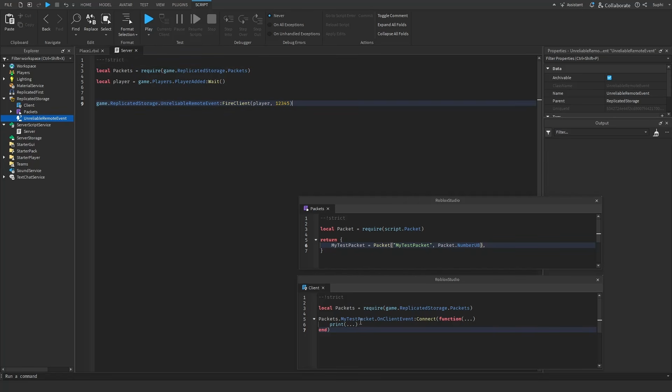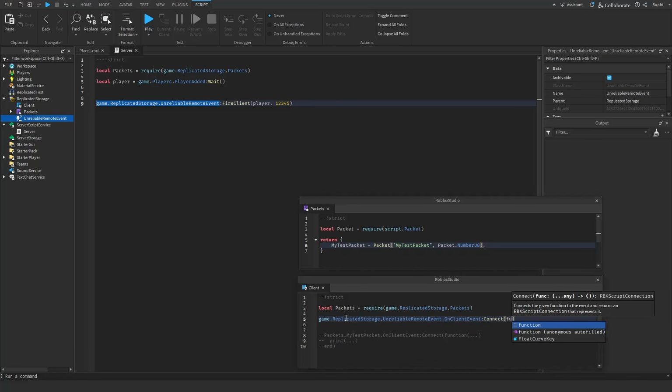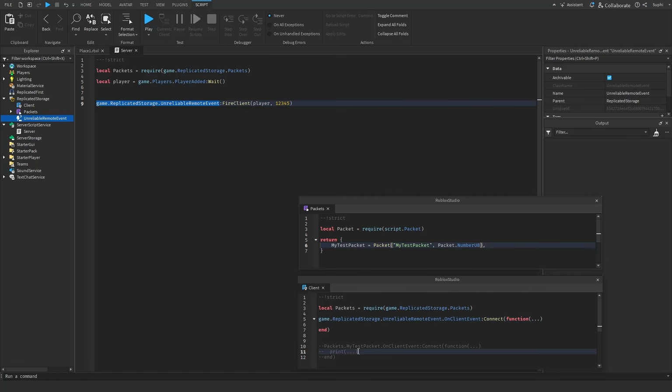Now let's set up our client side. So we're not going to do this like we did before. What we can do is say game.ReplicatedStorage.UnreliableEvent.OnClientEvent:Connect(function, and we're going to receive whatever the server sends us. Let's just print it like we did over here, and let's now delete this like so.